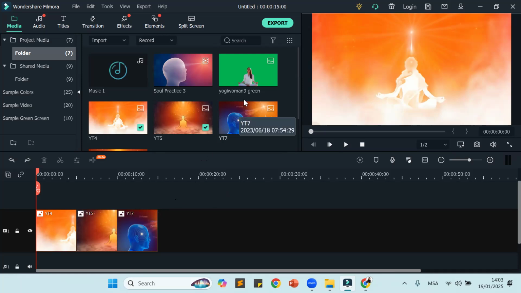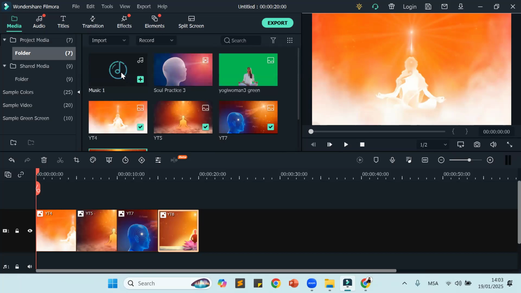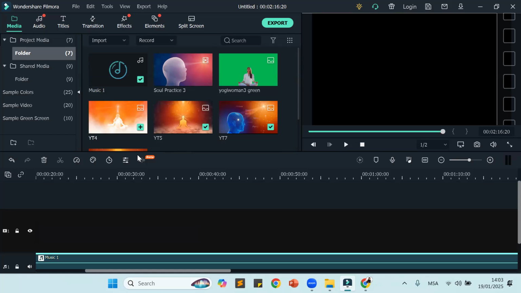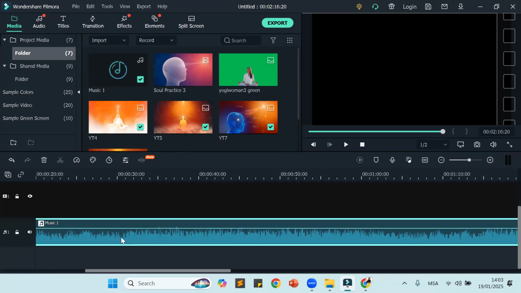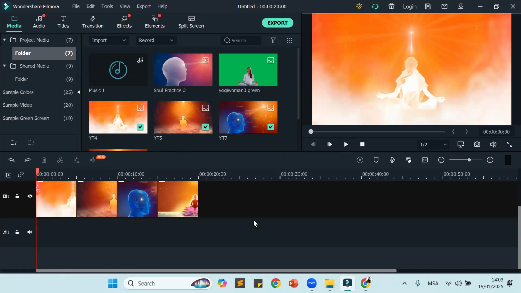Okay, all right, so you just undo. Drag some photos, anything you like. Okay, I've got 4 photos here. So if you make a mistake, just undo it. Okay, and I'm going to go to my music, and I'm going to just add music. Okay, so let's play it, see what happens.